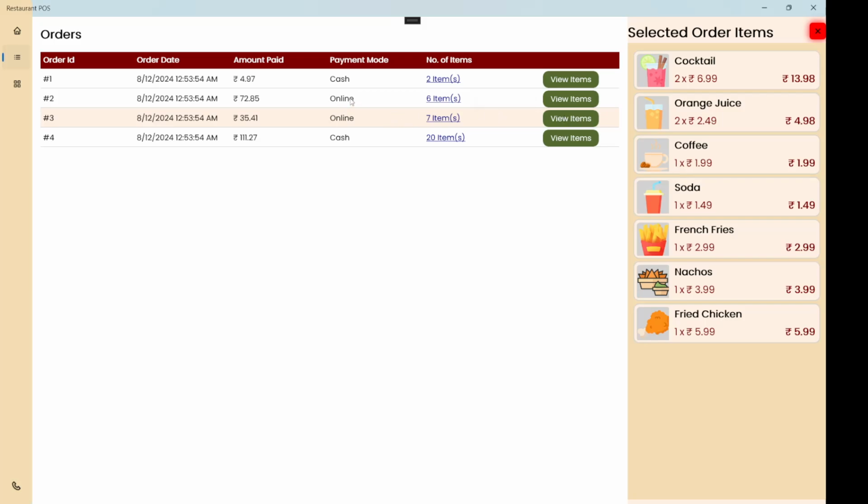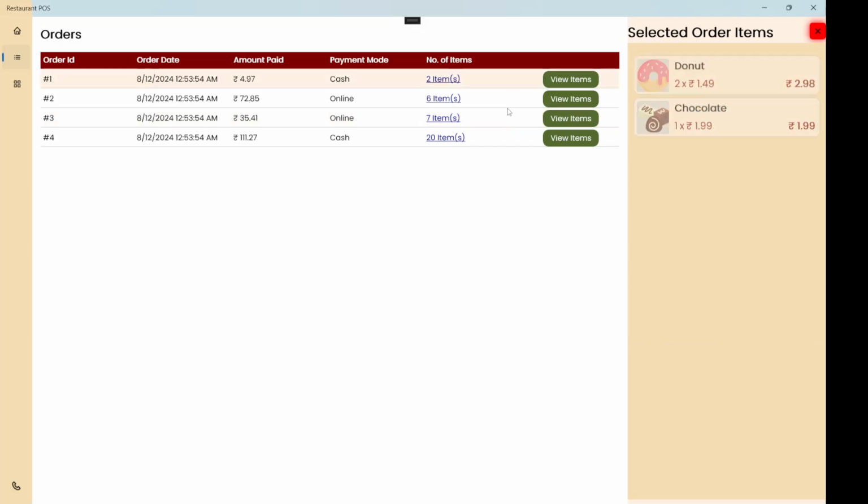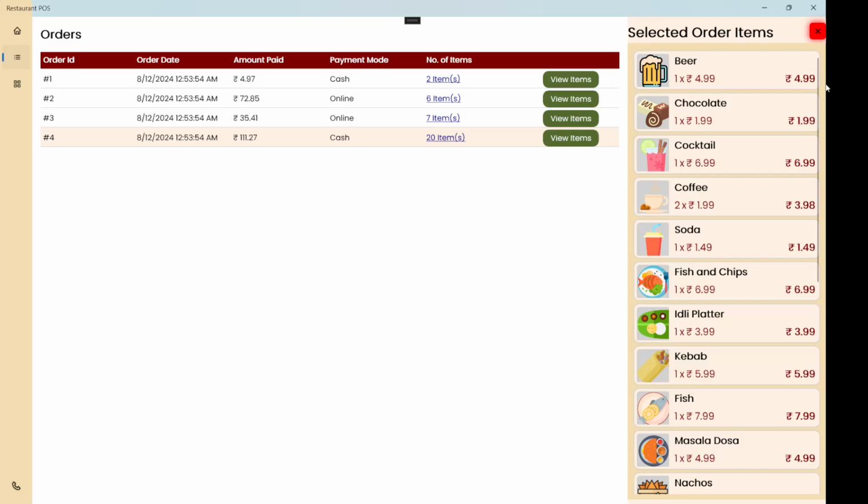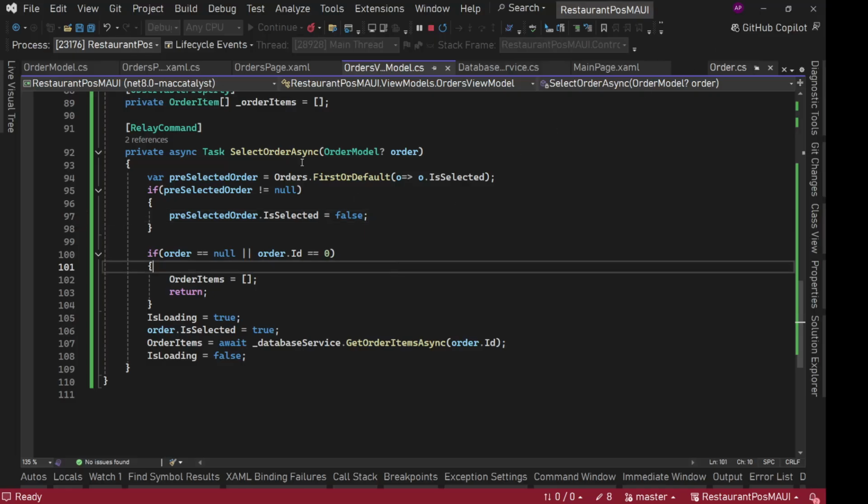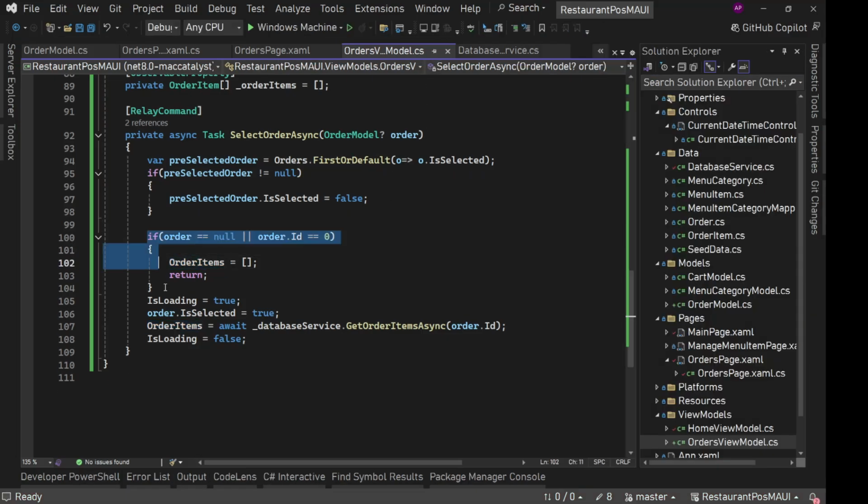Okay, let's do this. Let's add the tap gesture recognizer on this complete grid. And then let's do one more thing. Let's use a toggle kind of feature. So if this order is selected, if we tap on it again, it should deselect it. Okay, let's do these two things. So stop it first.